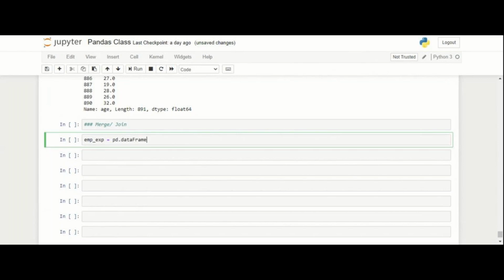pd.DataFrame, and after that we pass the data in the data parameter. Now let me pass, suppose, e1, comma 7. So this is my first employee. Comma, e2, comma 6, comma, e3, comma 9. Okay, so these are the 3 rows that I am creating.